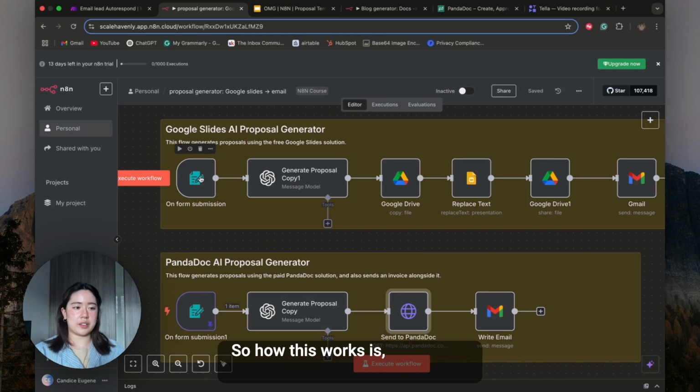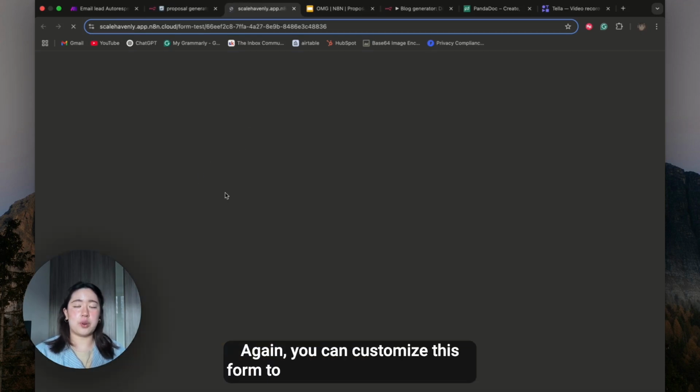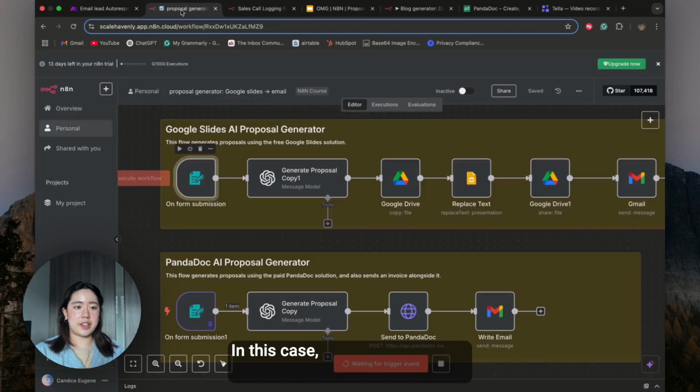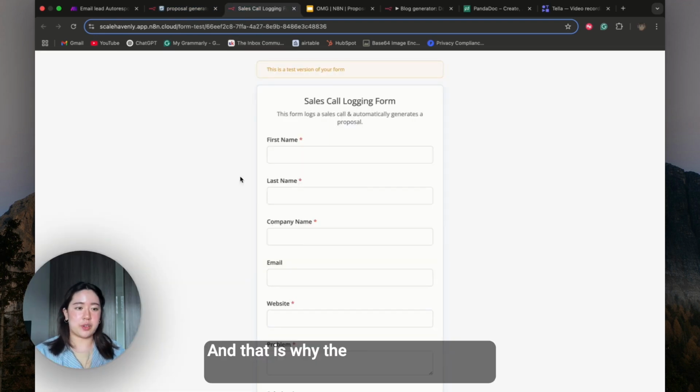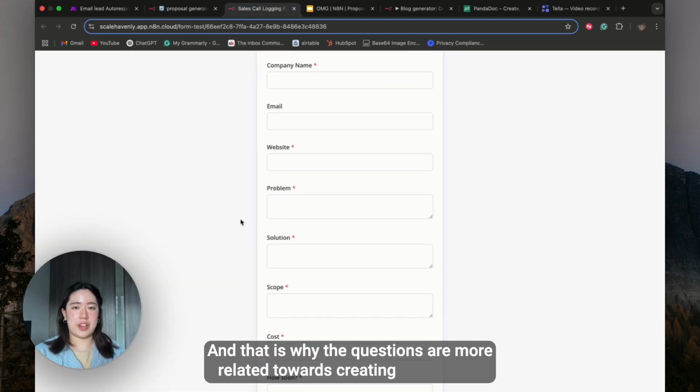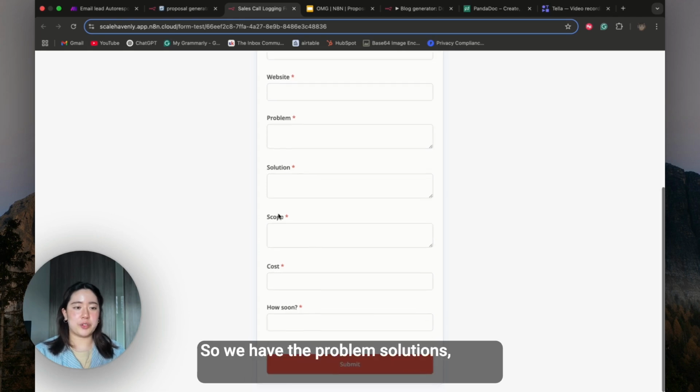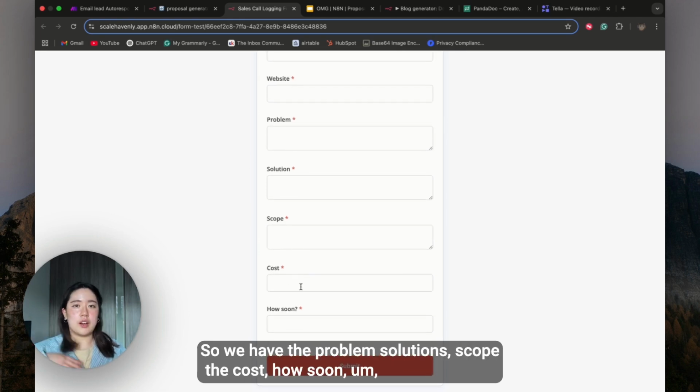So how this works is there's gonna be a form that you can fill in. Again, you can customize this form to however you would like it. In this case, I created this AI agent for a proposal generator, and that is why the questions are more related towards creating a proposal. So we have the problem, solution, scope, the cost, how soon, things like that.